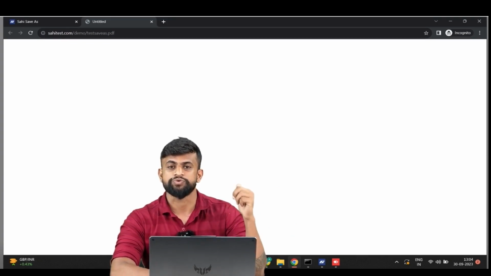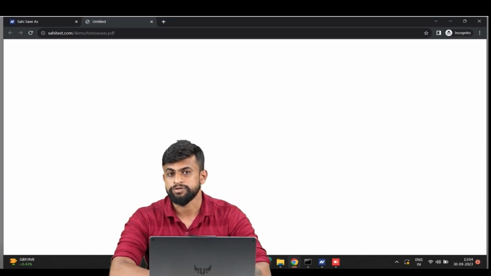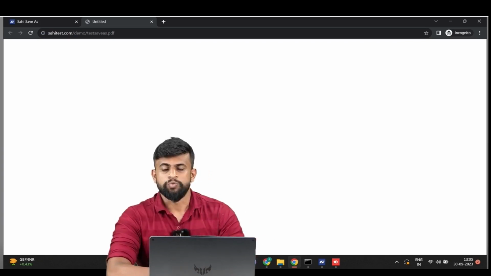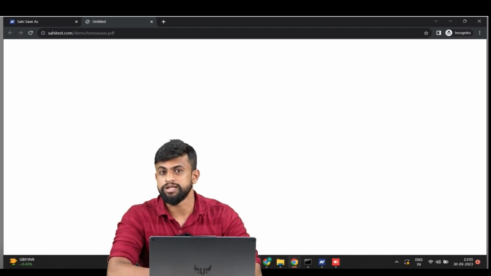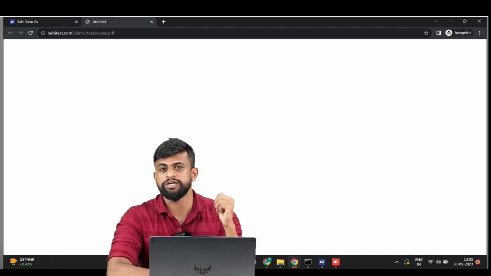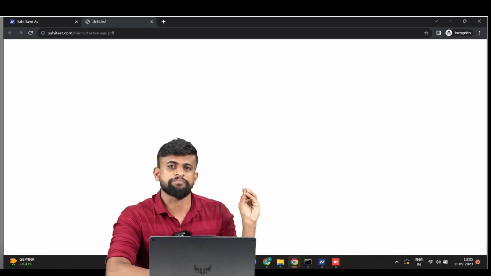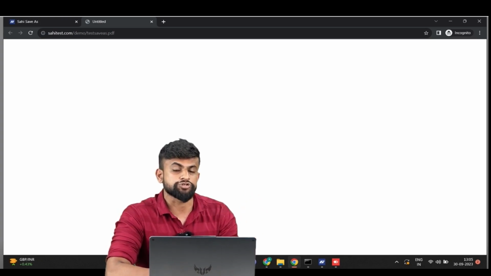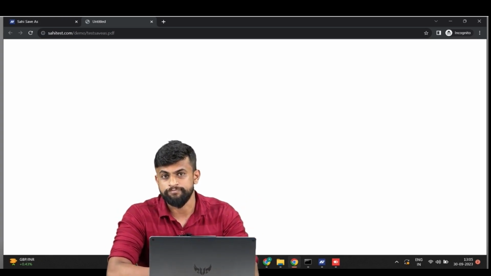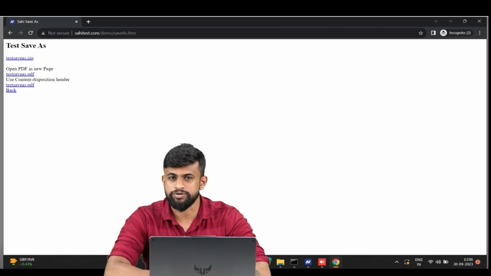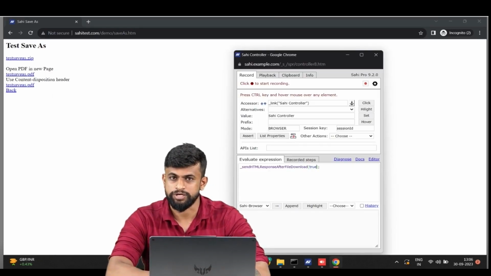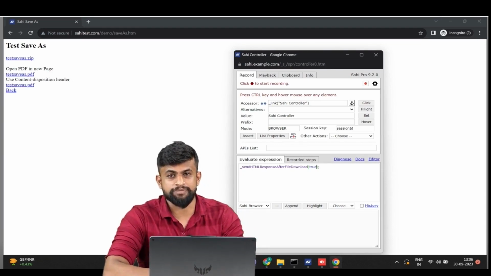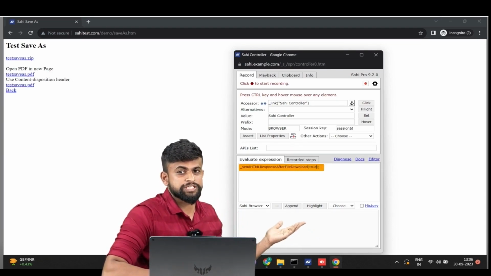But I want this window to get closed. So for that, what should we do? What we got here is the PDF content, not the HTML. If I have to close this window, I have to give the HTML content to it. The question arises, how should I give it? So let me get my Sahi controller now. Where is it? Let me get it. Here's my Sahi controller. And now I have to give my HTML content. And here we go. This is my HTML content and I'm giving it there.